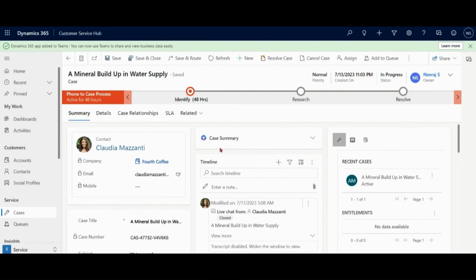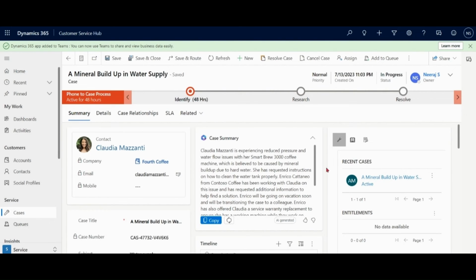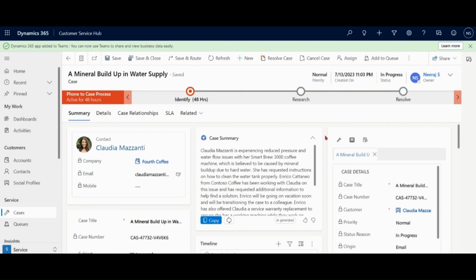You can see now we have a case summary card generating a case summary for you. So the case summary is based on attributes and communication you've done so far on this case. So it will save agents' time going here and there, and they can see everything in the case summary.